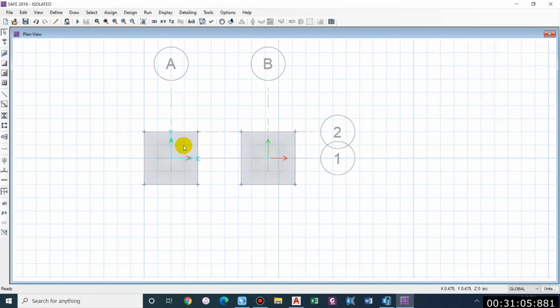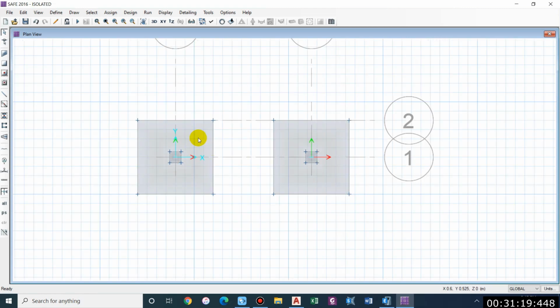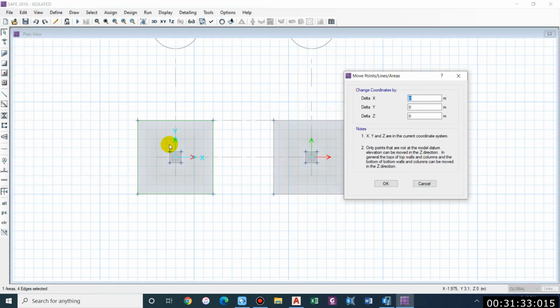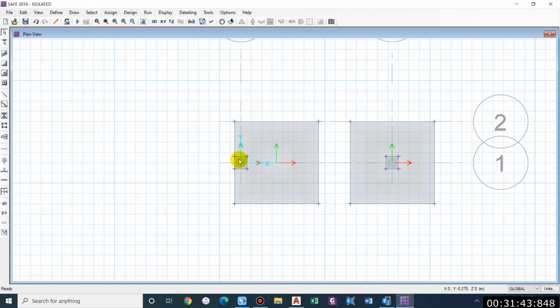But this is eccentric with respect to column. Okay, let me draw first column as well. 0.3 by 0.3, and it should be stiff. I have to move this, so it is minus 0.15 and this is minus 1. So let me move this in x direction by 0.85. Okay, so here you can see it is now at the edge.